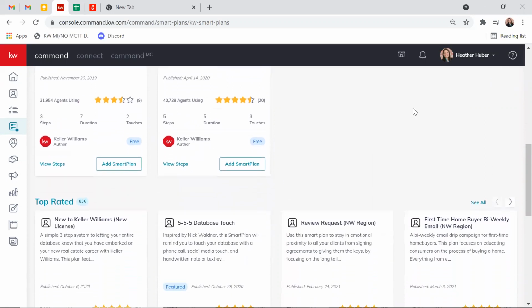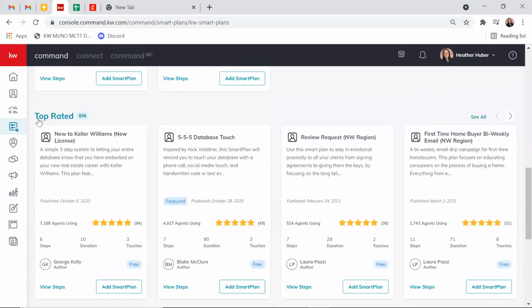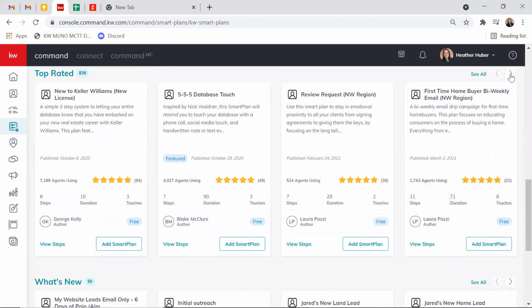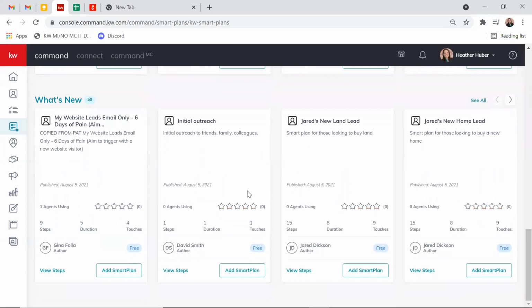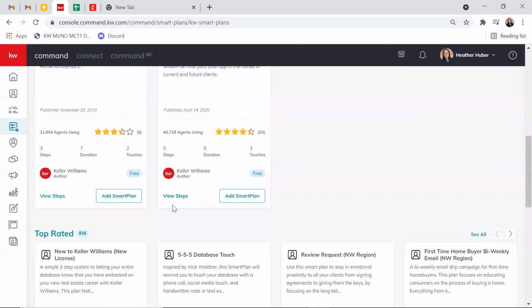Before I get into one, let me just show you the next thing here, top rated. These are made by, you can see, just random agents, George Kelly, Blake McClure. If I uploaded one, it would say Heather Huber right there. And these are our top rated ones. You can see 7,100 people are using this, and it has 5 stars. 94 people have rated it as such. And then there's just whatever's new. People are constantly uploading things, so you'll see some things down here.